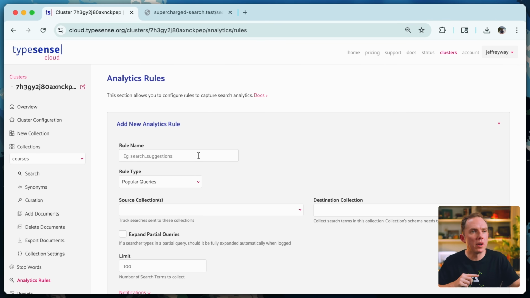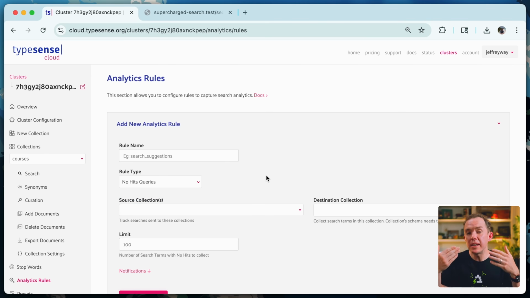Or what if instead we wanted to track which search queries produce no results at all, as you see here? Well, that could be an indication that, hey, you need to develop this course because everyone's searching for it, but it's nowhere to be found on your site. And that's really cool.